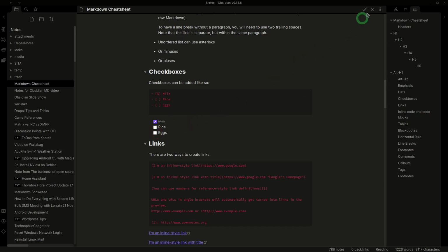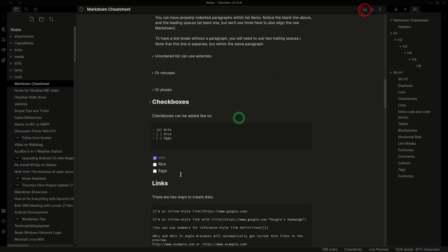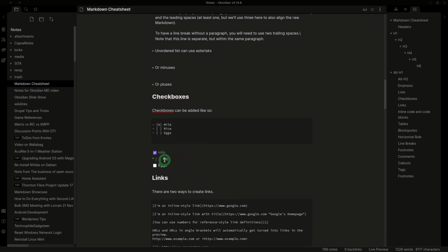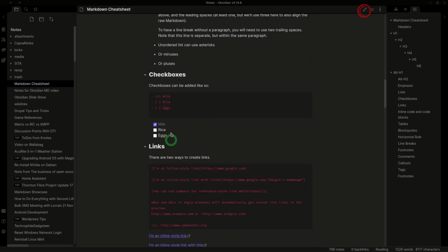Obviously in the edit mode, if I was to change back to edit mode, you'll see that if you click on the actual line, you can see the code. So if I was to click there, you'll see it's an asterisk, it's got an X in, and it's struck through. But as I said, in preview mode, you're not going to see that. It'll be nice and clean.